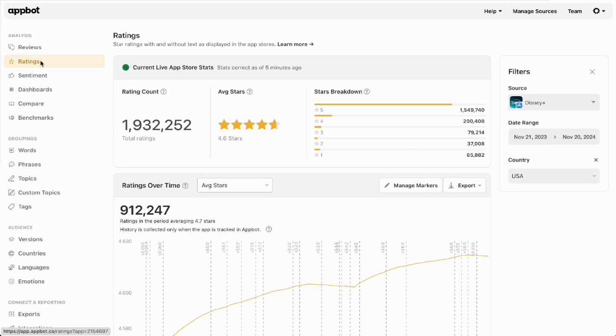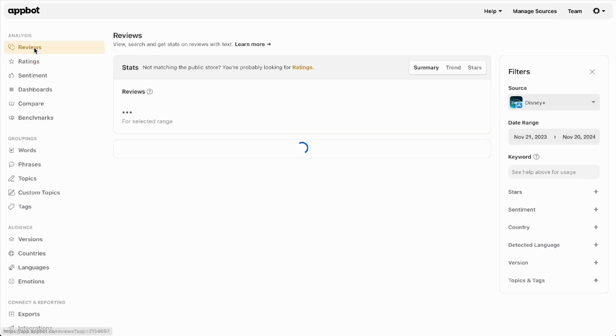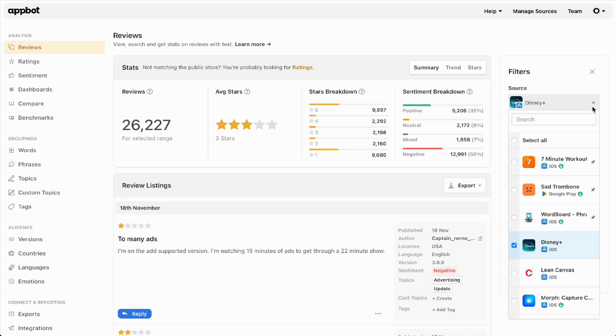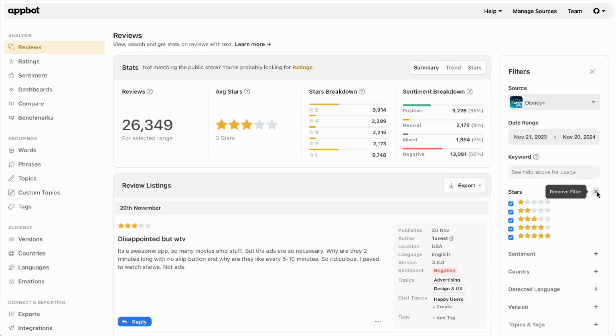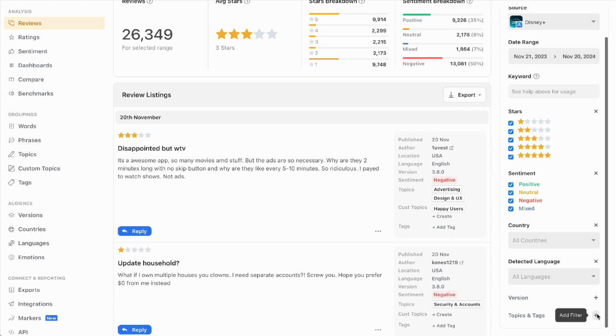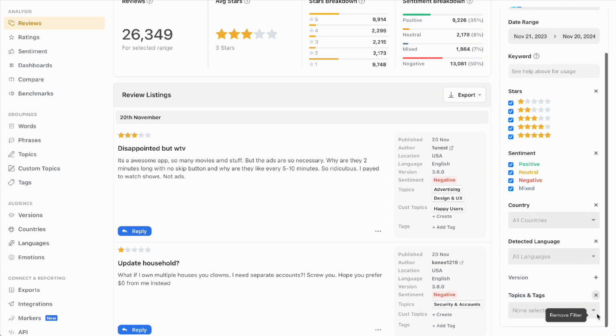Next, let's look at the reviews page, the most commonly used page in Appbot. Here you can see your reviews grouped in a number of different ways. In the filter pane on the right-hand side, choose which app or combination of apps and then use the filters below to narrow your results by sentiment, star rating, topic, and so forth. Note that this page only analyzes reviews with text, so the numbers are a lot smaller than the overall ratings.